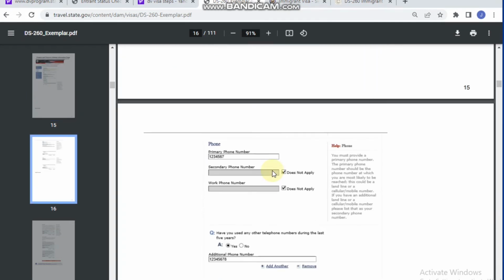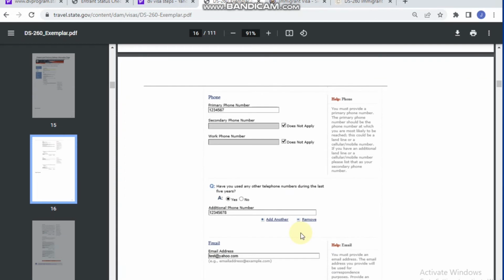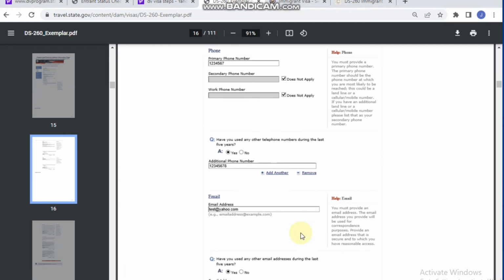The next question talks about your phone number. Sometimes it's necessary, sometimes it's not, so just give one. For a secondary one you don't have, just click does not apply. That's okay. Then they'll ask, have you used any other telephone number during the last 5 years? Of course, if you have, say yes and indicate it there. If not, say no.